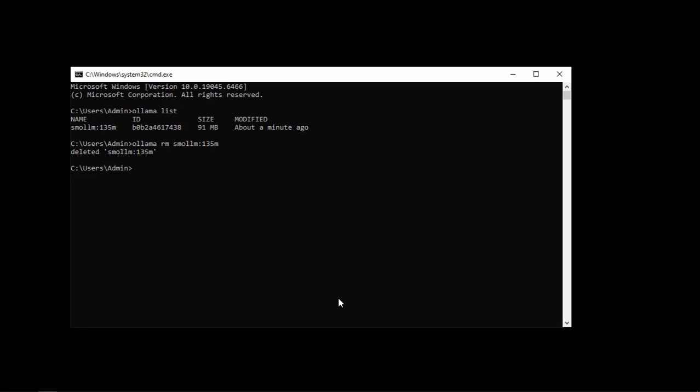Now to confirm this, I need to type ollama space list, hit the Enter key. As you can see, now nothing is listed here. That means that model is completely removed.